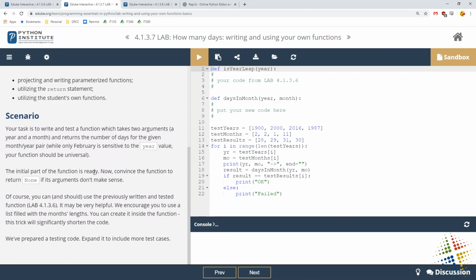The initial part of the function is ready. Now convince the function to return None if the arguments don't make sense. Of course, you can and should use the previously written and tested function in 4.1.3.6. It may be very helpful. We encourage you to use a list filled with the month's lengths. You can create it inside the function. This trick will significantly shorten the code.